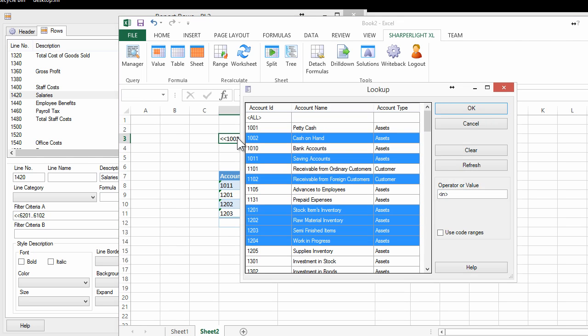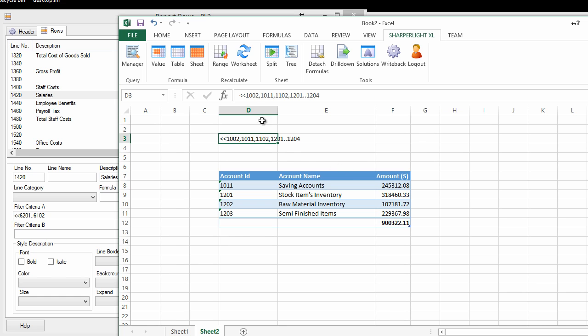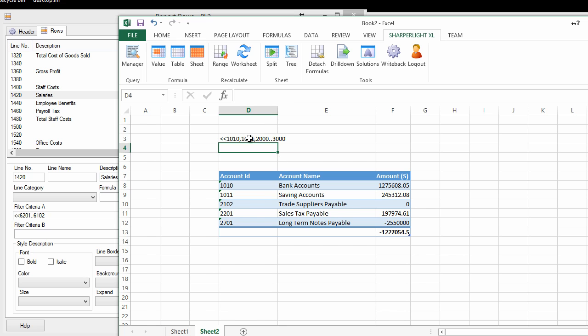So what I'll do is go back in, and this time I'll say select, use code ranges as well, so this will turn into a range. And now we have comma, comma, comma, and then we have the dot dot, which defines a range. Now I could type this in as well. For example, if I did something like this, 1010 and 1011, and then I could say, for example, 2000 dot dot to 3000, which would define a range. Of course, I could then continue that with more ranges.